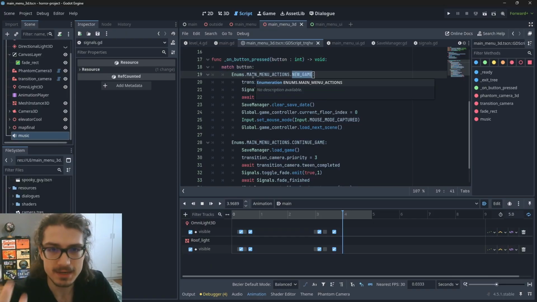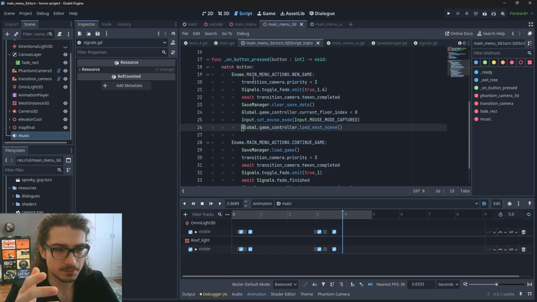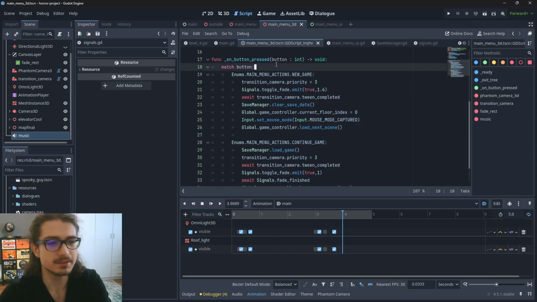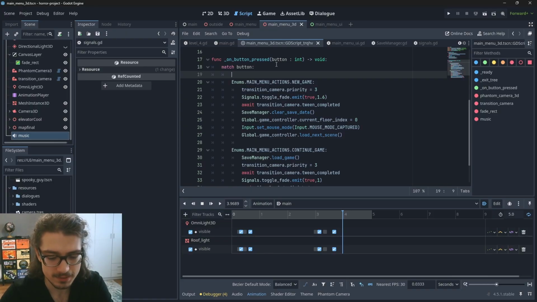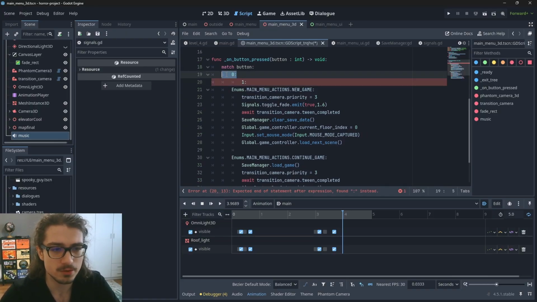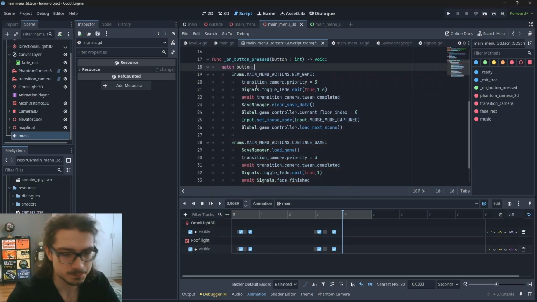I use an enum here, which basically just connects a number to a name, so I can better understand it. If I didn't use an enum here, I would have to write, for example, if it's the 0th, if it's the first. The code is much more readable if you use enums.